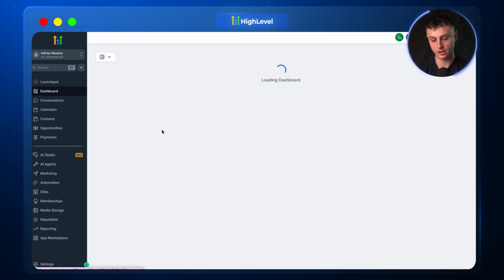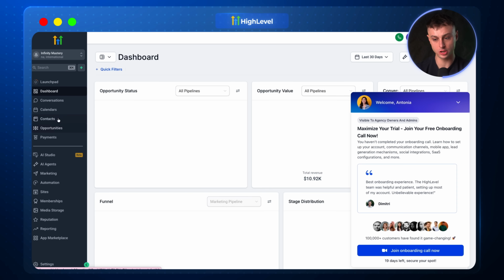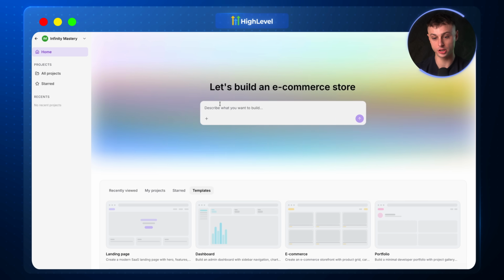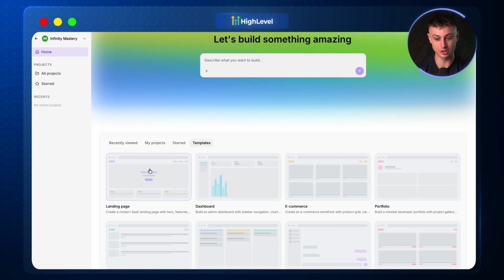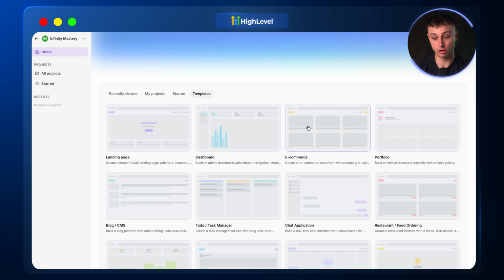So once you see that enabled, you'll be coming back to your main section right here, and you want to click on AI Studio, which is going to take you to this section that you can see on screen. And pretty much AI Studio is like a vibe coder essentially, if you know what that is. You literally tell it exactly what you want it to build, whether it's a landing page or a website or even some sort of software, and it's going to actually go ahead and create that for you right here. So for example, you can see you can create landing pages, a dashboard, an e-commerce website.